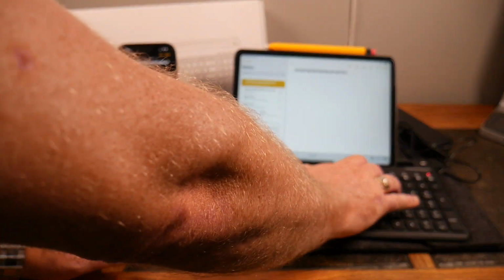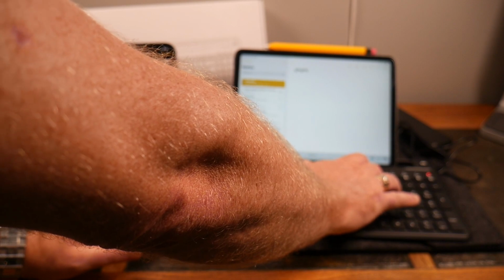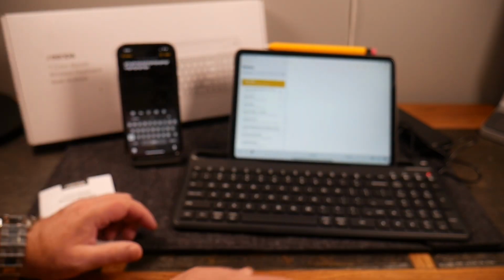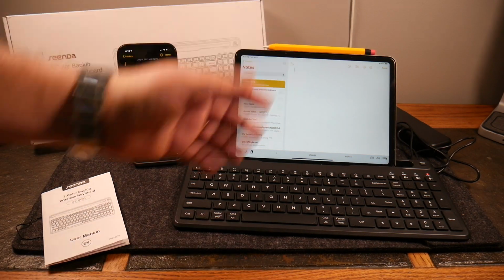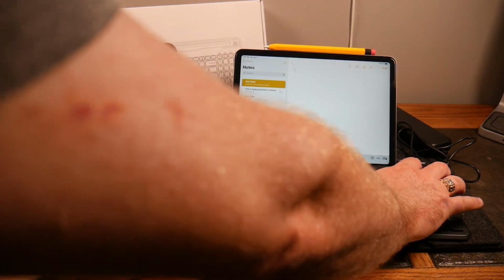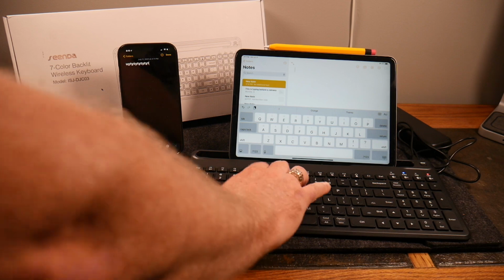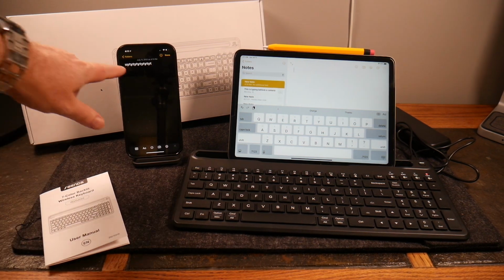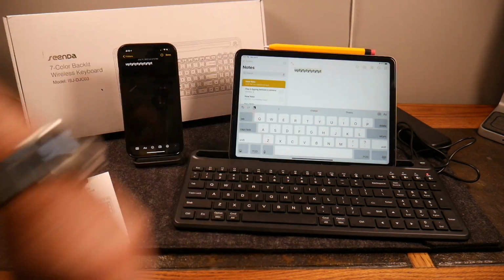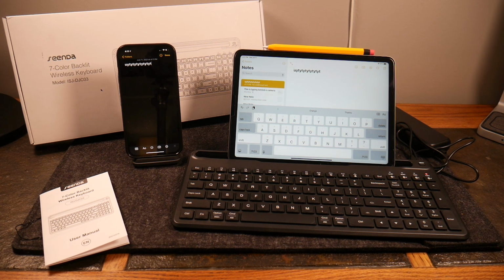So I'm going to just backspace it here. And again, I'm on the primary, which is the iPad, Bluetooth 1. Let's iCloud sync. There it is. Let's do function 2. This is now direct to the iPhone. Just like that, we're now typing on the iPhone, and we're over here iCloud syncing on this.